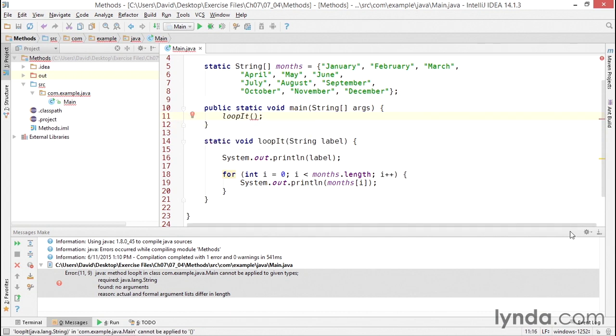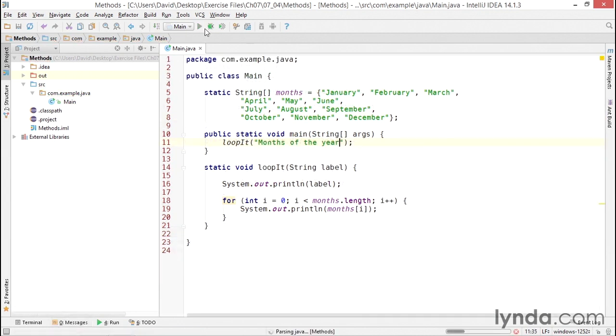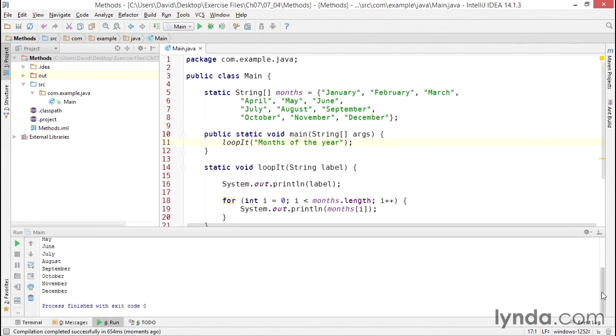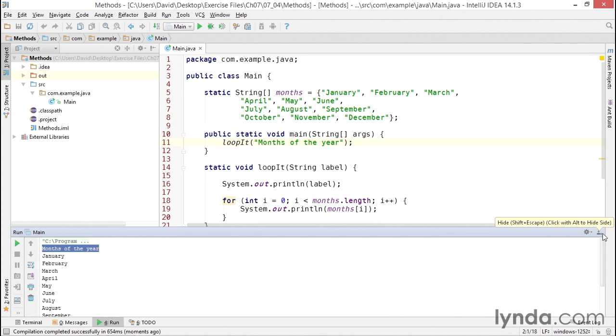So, to make them compatible with each other, I'll add in a literal string. I'll run the code again, and then I'll scroll back up to the top of the result, and there it is, months of the year. Right now, this custom method isn't doing much. It's just taking information and outputting it.